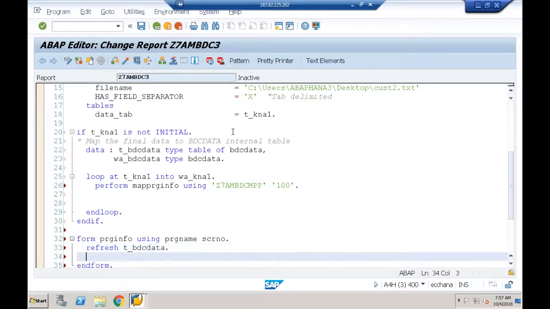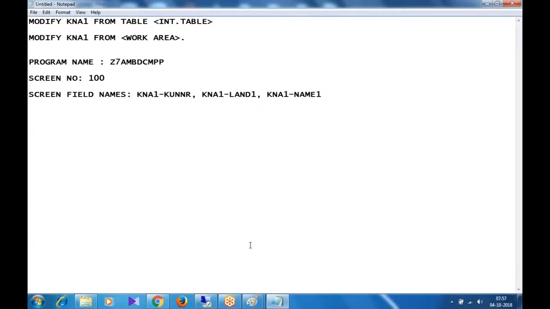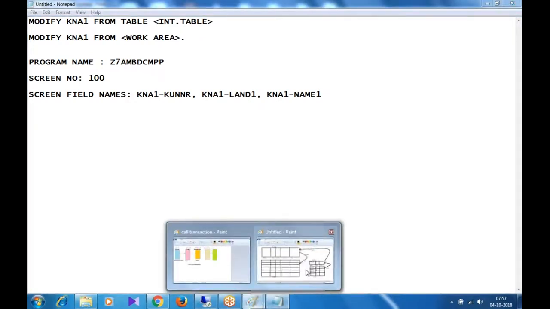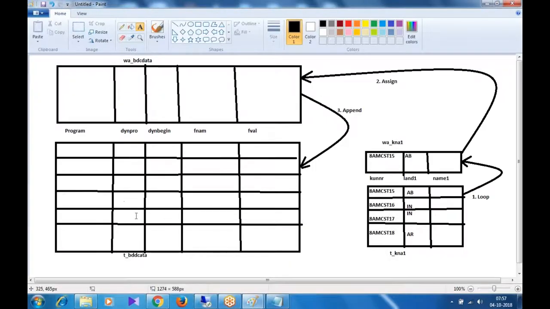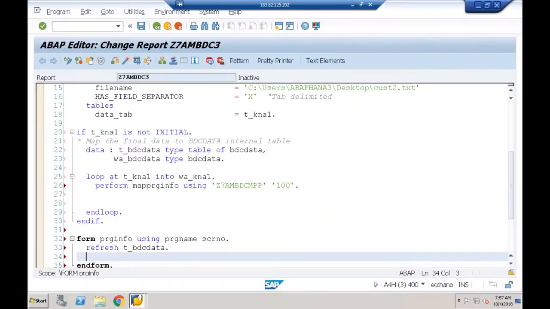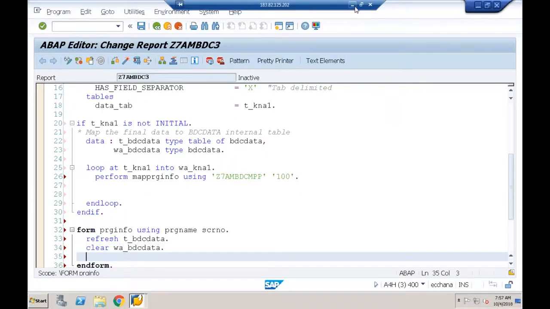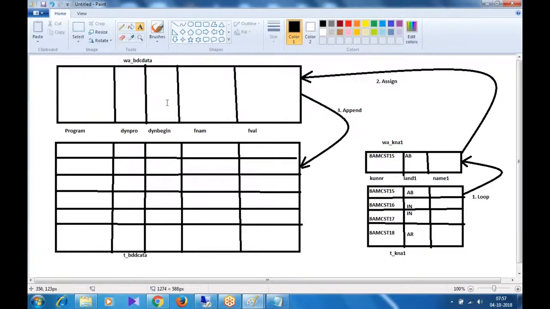Then here I'll say refresh T_BDC data. Do we have anything to refresh in this internal table? If you see, this internal table doesn't have anything to refresh at this stage. Fine. Then I'll say clear W_BDC data. I'm clearing the work area. Do we have anything to clear here? Nothing is there. While we are doing all these things, I need to assign now. The second step is to assign. This work area is expecting how many fields? 5 fields: program, dynpro, dynbegin, fname and fvalue.